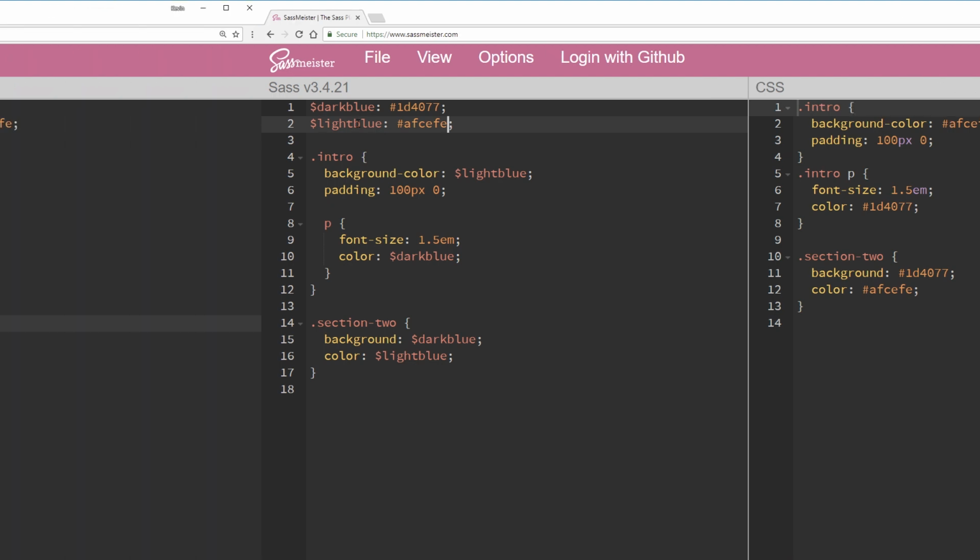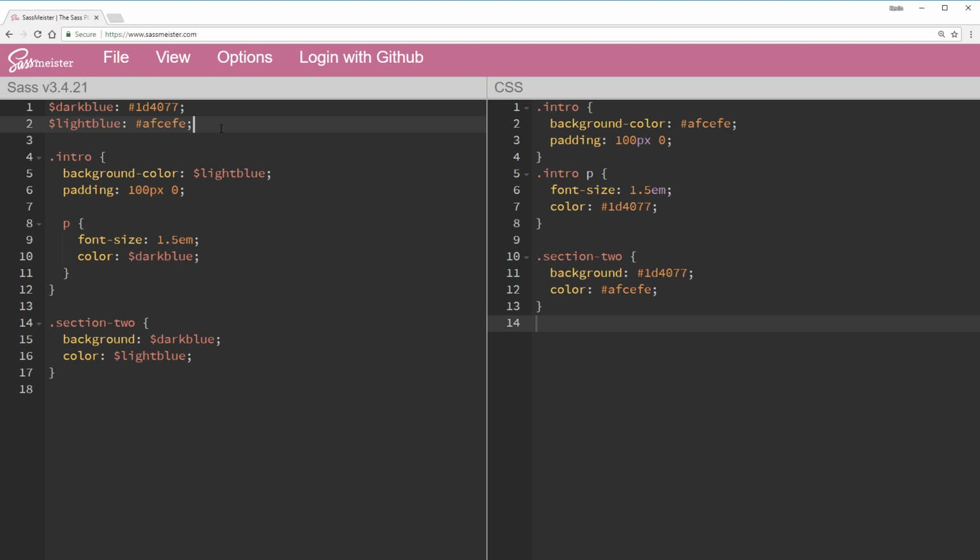Variables are amazing. And the last thing that I want to look at with you just for now as a quick example are the really cool functions that are built into Sass. There's some amazing functions that are built into Sass. So if I come and maybe my light blue, I want to keep it like this, but I want it to be transparent. So I have a hex code.